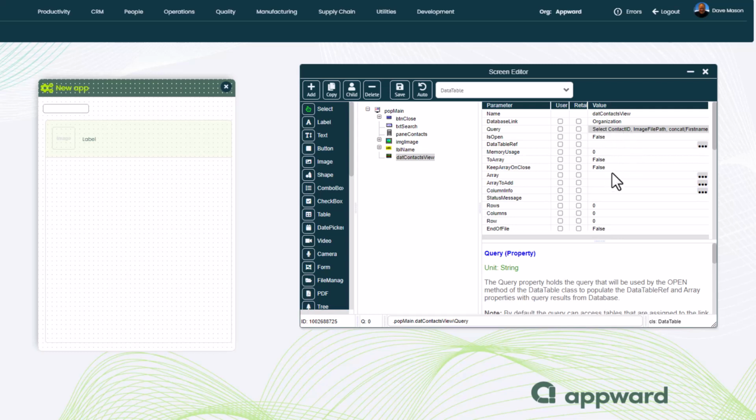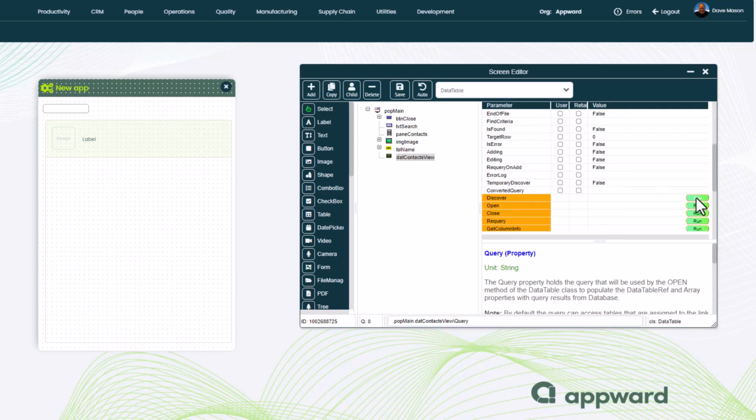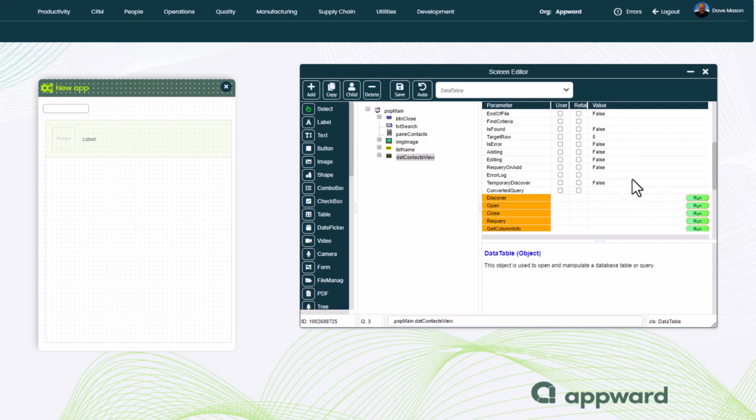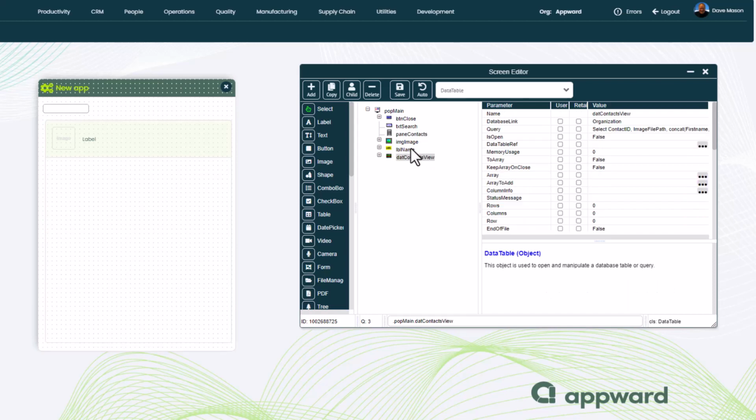I've defined that query. I just want to discover that and make sure it works. So if I press discover, I get no errors, and it populates the children with the contacts that it pulled from the query. All great. Now I'm going to bind the pane to the data table.